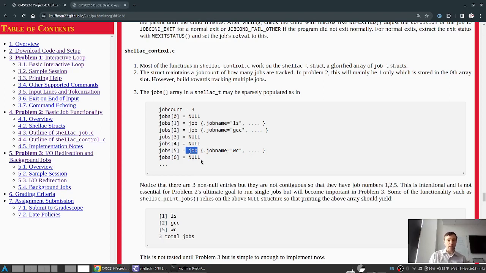And so you'll have to be cognizant of that and work through the jobs array a little bit differently as you're working with Shellac. And as you'd ask, hey, what background jobs have I got running here? Print that out from Shellac and say, there's nothing in the 0 slot, so I won't bother printing out there. This is an LS and a GCC and a WC for the 5th. And this is more or less how Bash would work as well.